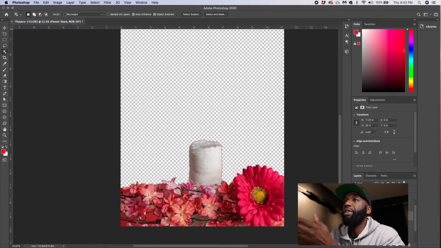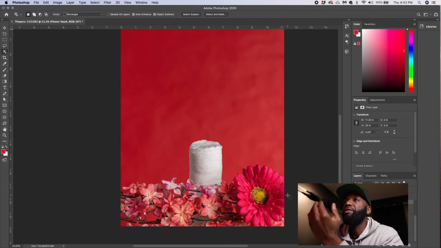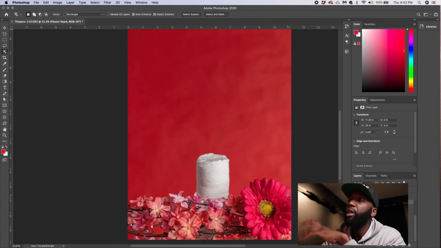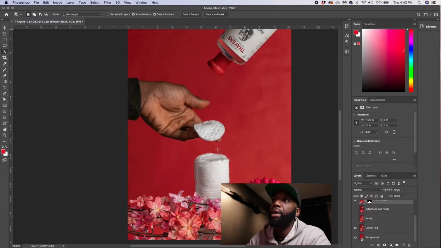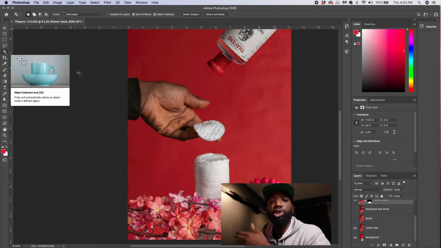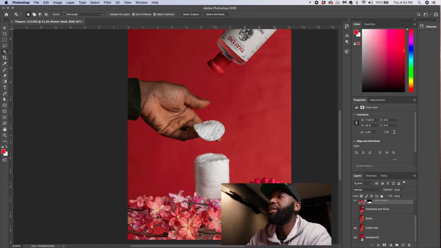Okay, so now that I got the flower stack, I can turn my background on, and now you can see I have successfully extracted the flowers and the cotton pads. Now the next thing I want to do is grab what's gonna be the floating cotton pad. Now I could use object select tool with this, but being that my hand is in there, I'm going to use the quick select tool. It'll allow me to quickly draw around the cotton pad and select that successfully.